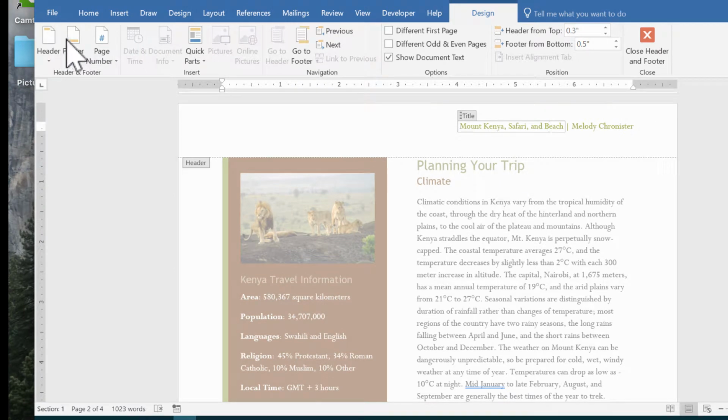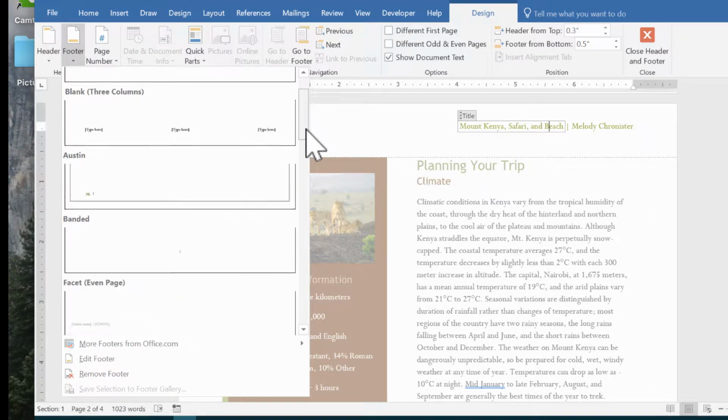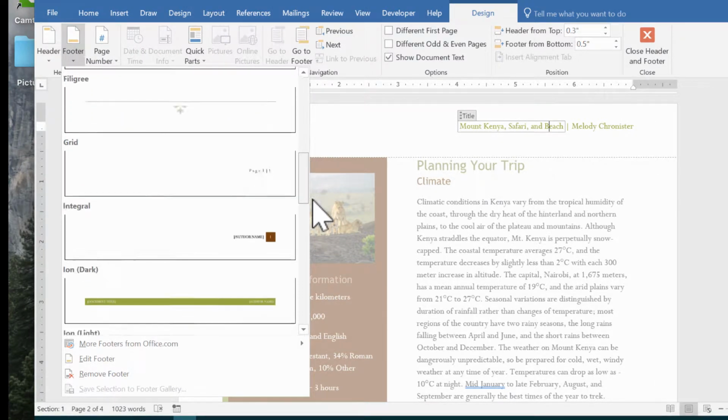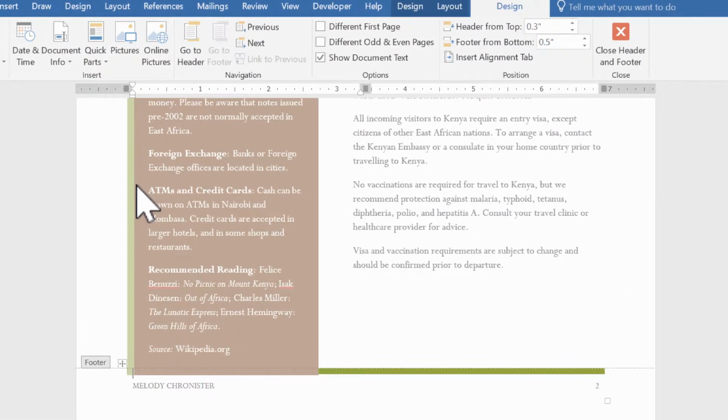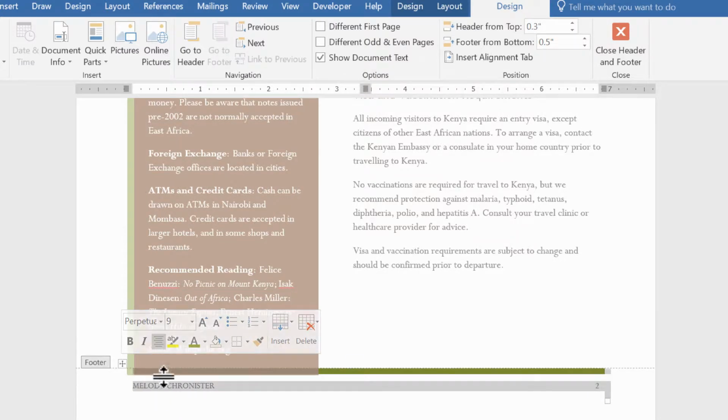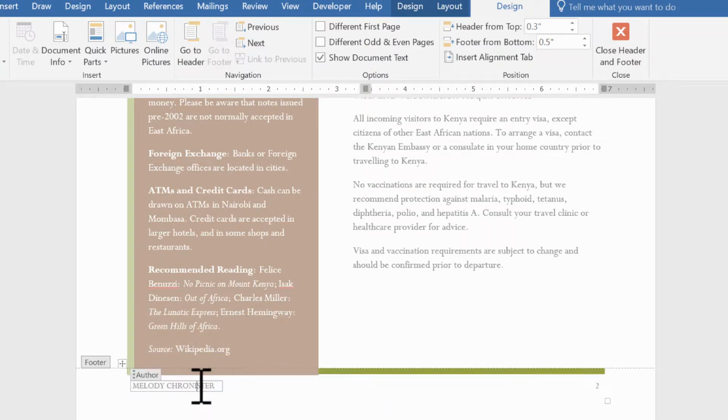So I'm going to click on the footer button here and scroll down to find the matching footer. So I'm going to find retrospect. There it is. And the retrospect footer includes an author name property control and a page number field. But notice that this footer is formatted as a table. I can tell because we see the move arrow here, and if I click on it, we see that there are 2 rows. Now I'm going to click in my name here in the footer.